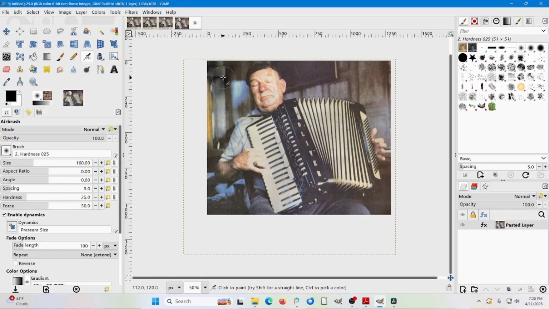Now this will take a little bit of time, because that airbrush doesn't happen instantly. So if you're patient, you can go in here and you can just remove all of this distracting background area. I'll come back once I've done a little bit of that.